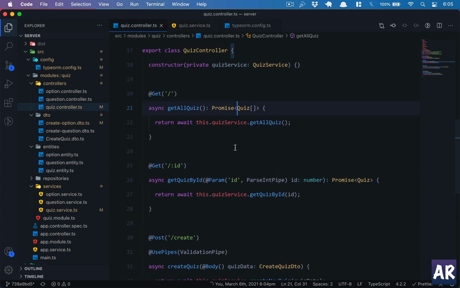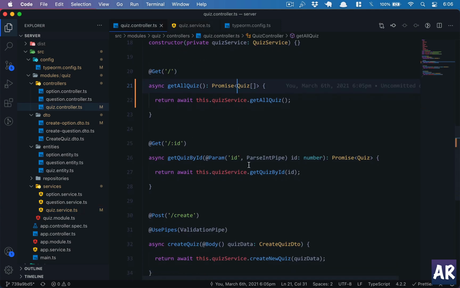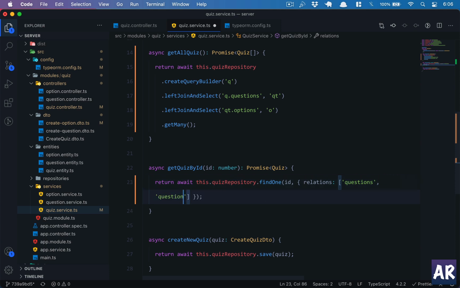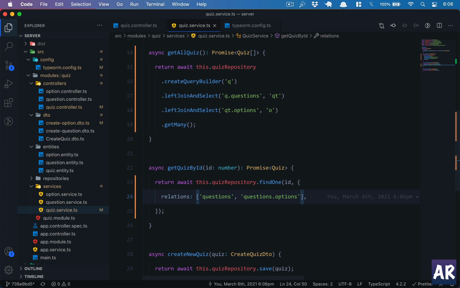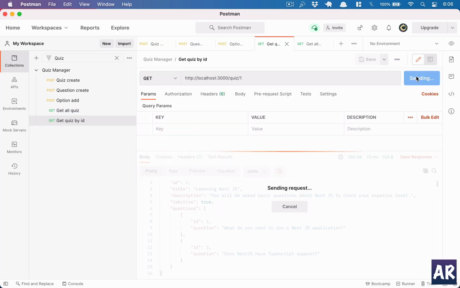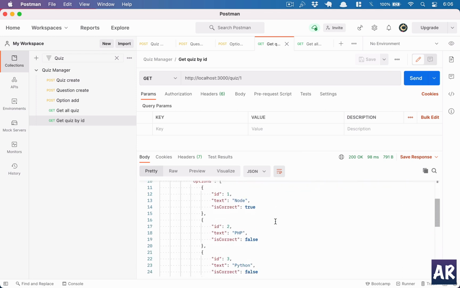So let me quickly go to the quiz controller. This is the service which is getting called, get quiz by ID. So I'll go into this, and in here we have only one relation, which is questions. Why don't we do questions dot options? And if I'm not wrong, now quiz by ID, I have the options as well.